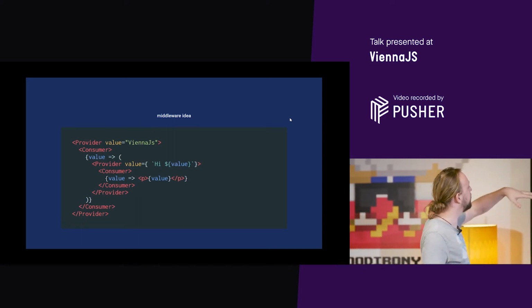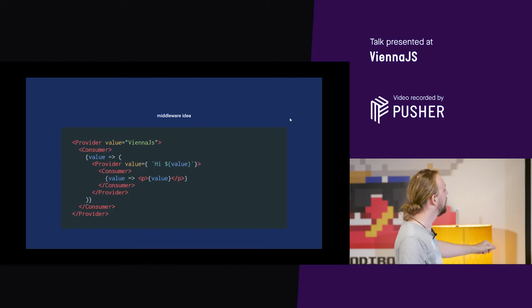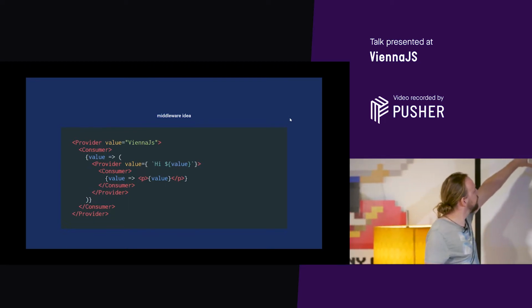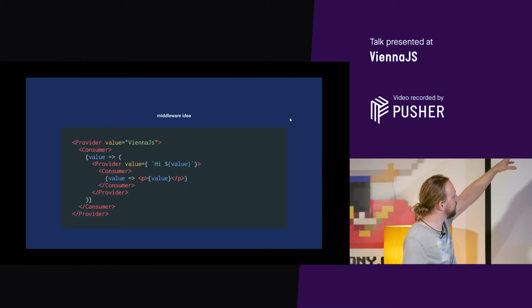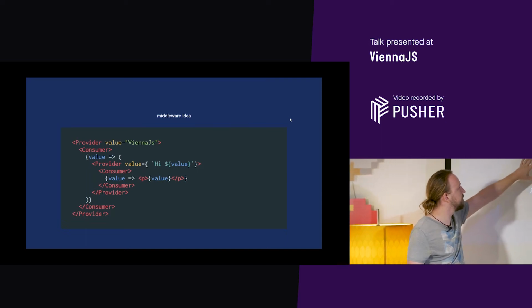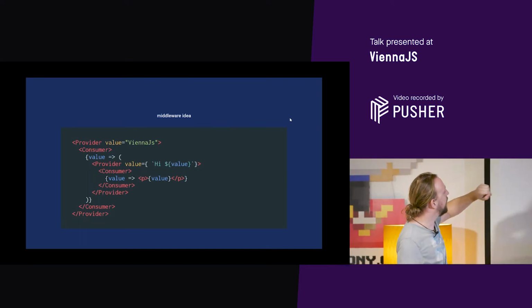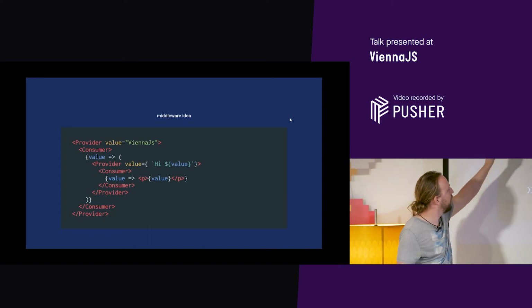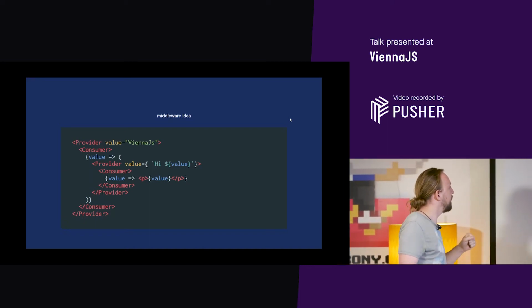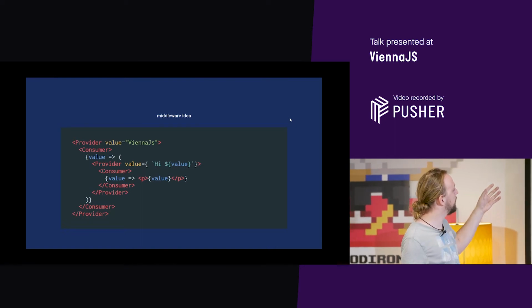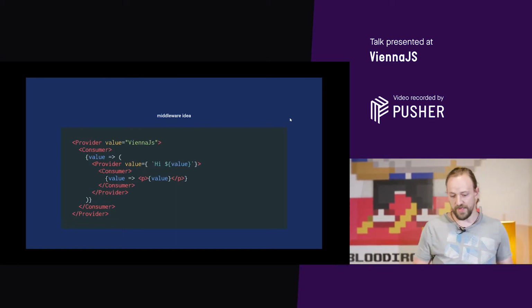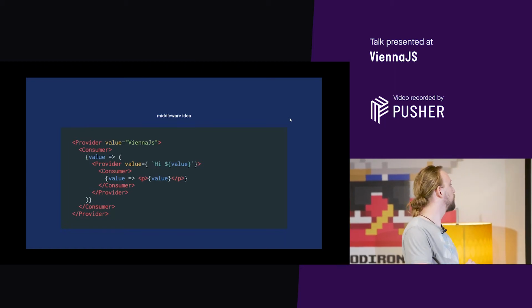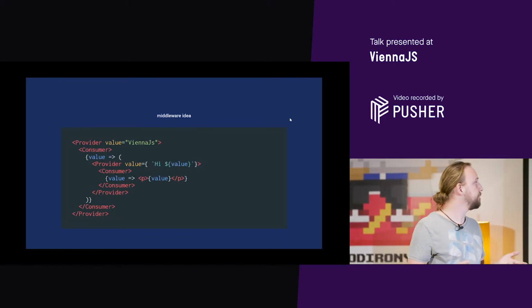So you have a provider that provides the value ViennaJS. And if you render a consumer, then the consumer works in a way that you need to pass a function as a child. And it will call this function with the value. So ViennaJS will be passed, and then what you could do is pass in again a provider, prefix the value, and then you could consume it again. So that was my idea of how you could create a middleware.